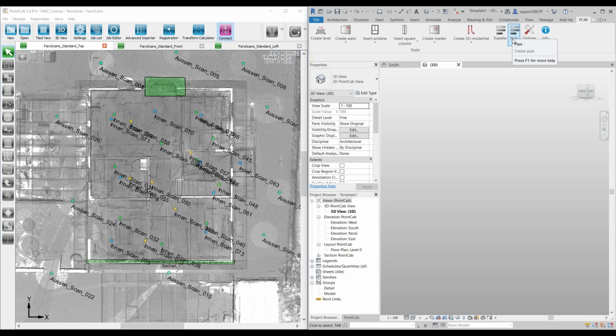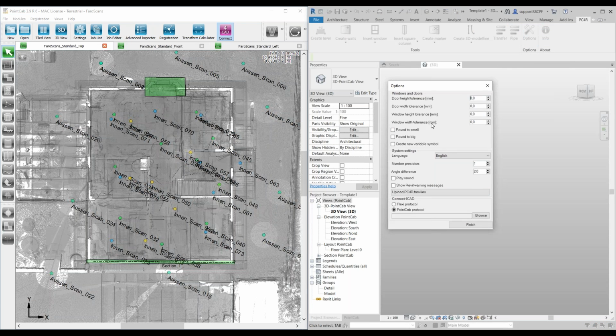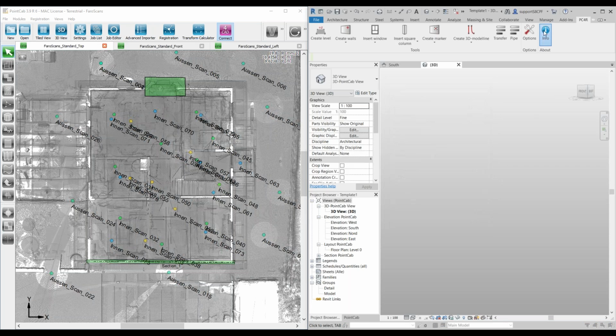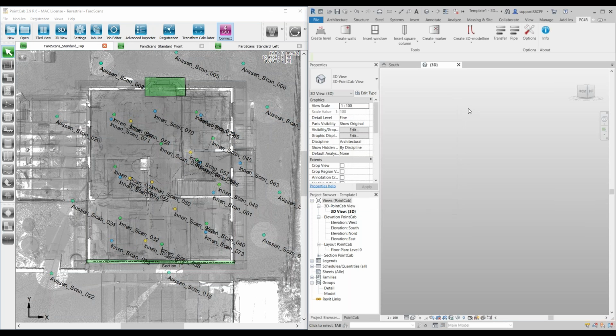So this button right now doesn't do anything. Like I said, I have a beta version. If you're going to install the PointCab for Revit plugin, you will not have this button. Yeah, it's not released yet. Then we have the options. Here you can choose some options, and the information button, which license do you have, and all of these details.